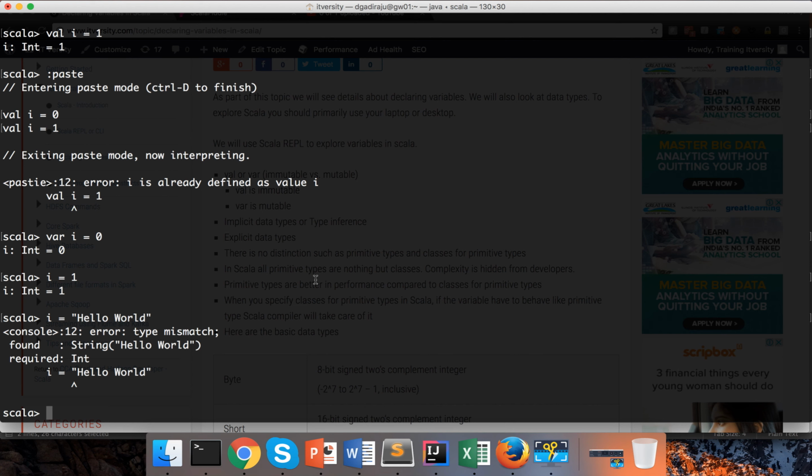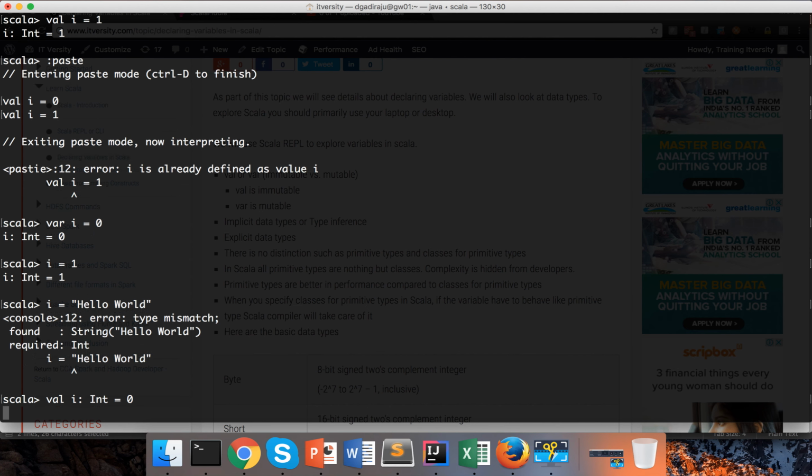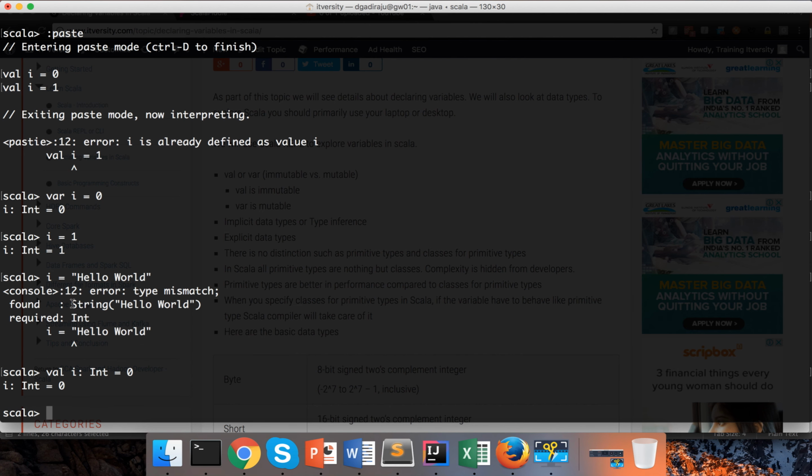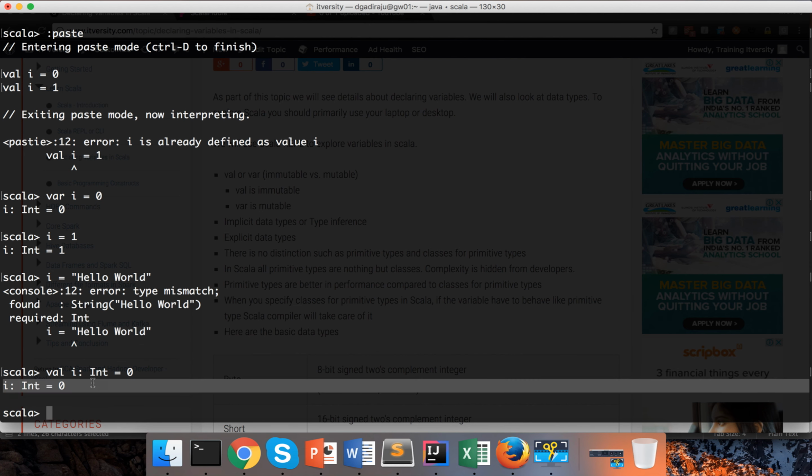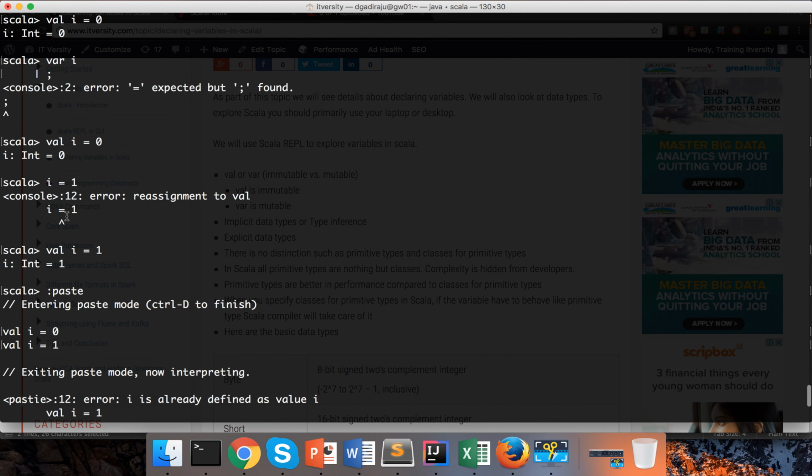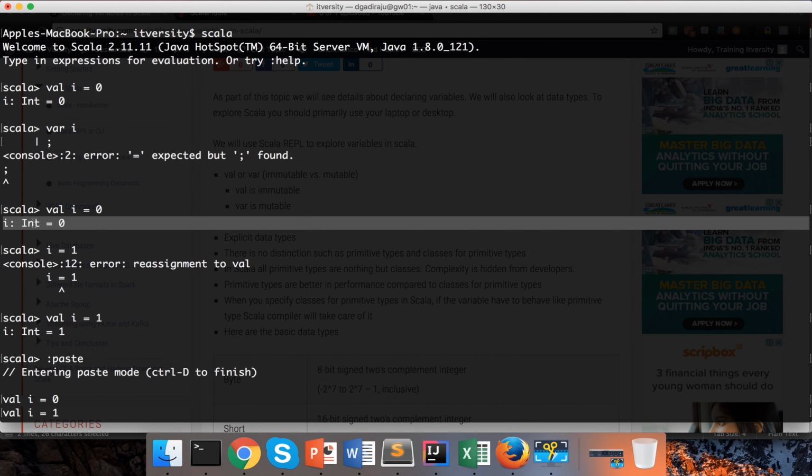If you want to explicitly define the data types, you just have to say val or var, which is mandatory. Val means immutable and var means mutable, and then a colon, and then you have to give the data type. Okay, if you see the output, you got the same output here as well as here when I declared variable i earlier. Even though I did not specify the data type, it inferred it based upon the value we are trying to assign.